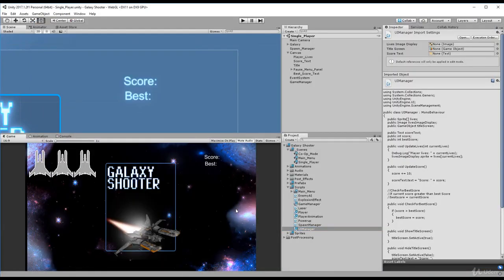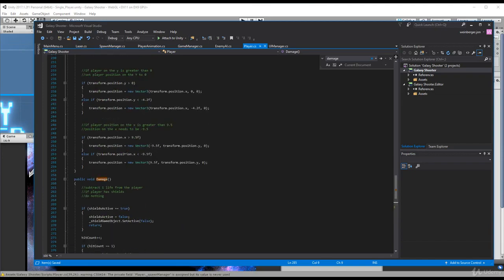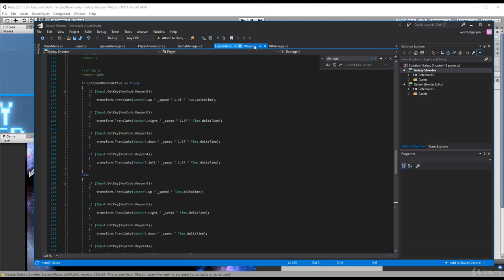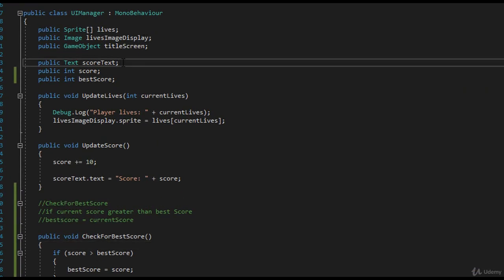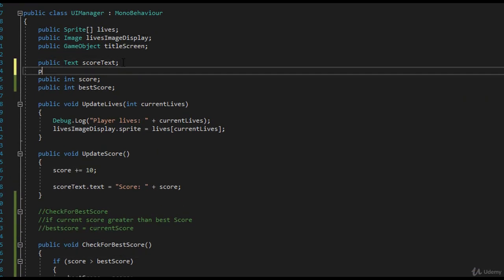And if we just run this, nothing's going to actually happen because although the logic is there, we haven't actually updated the best score text. So in order to do that, similar to what we're doing with our text, we need a variable to store our text. So we hop into the UI manager. We need a text component here. So we can type public text, and then we can say best text.